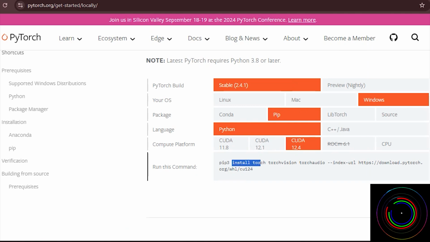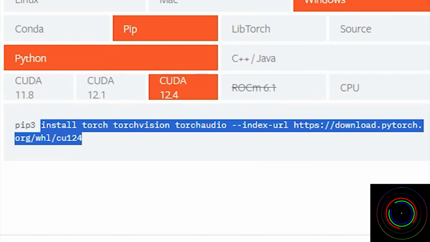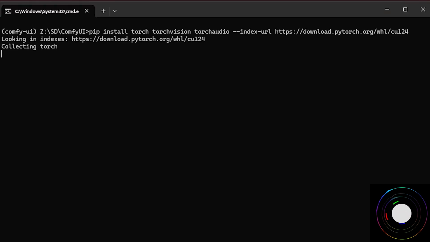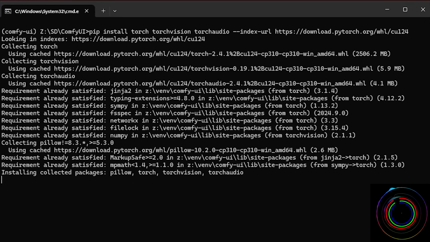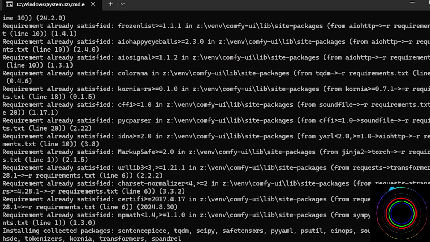Next, copy the command from the Torch homepage, link in the description, and use pip instead of pip3. Go back to the command prompt, right-click or press Ctrl-Shift-V to paste the command, then press enter and wait for the installation to finish. After that, we'll install the required packages for ComfyUI. Type pip install -r requirements.txt and press enter. Then wait for the installation to finish.